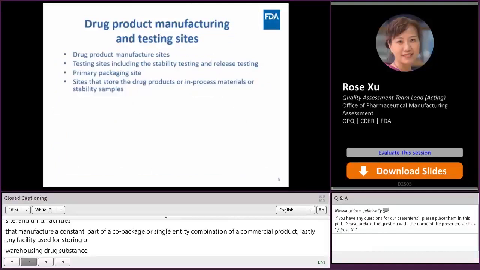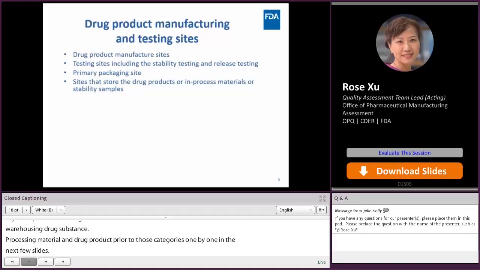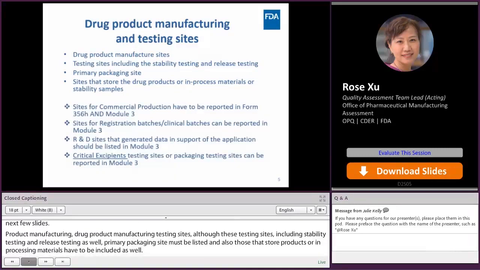For drug product manufacture, of course, the drug product manufacturing side has to be included, although the testing side, including the stability testing and release testing, has to be included as well. For primary packaging, sites have to be enlisted. And also the sites that store the drug product, in-process material or stability samples have to be included as well. So what's the difference between the facility mentioned in 356H and Module 3?